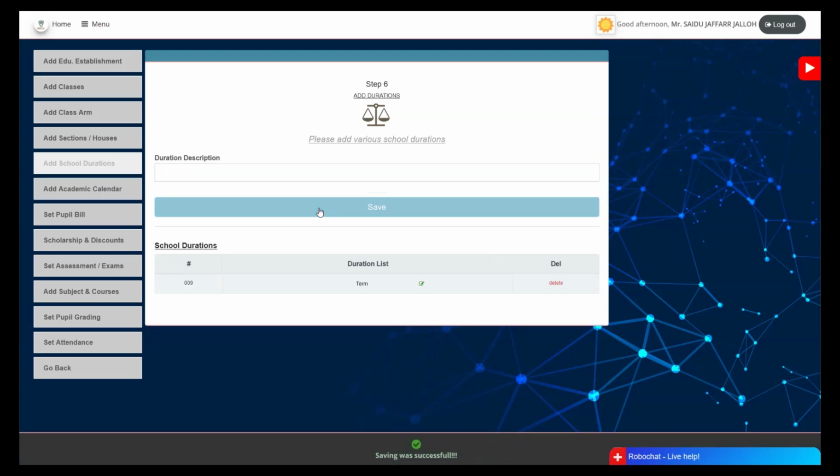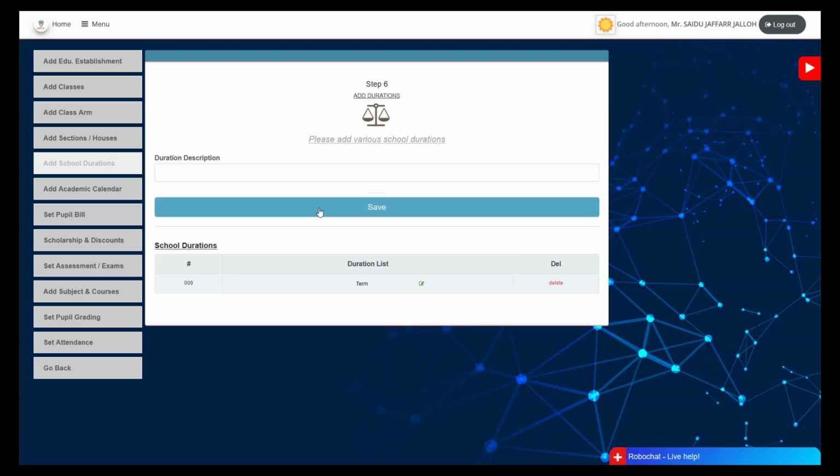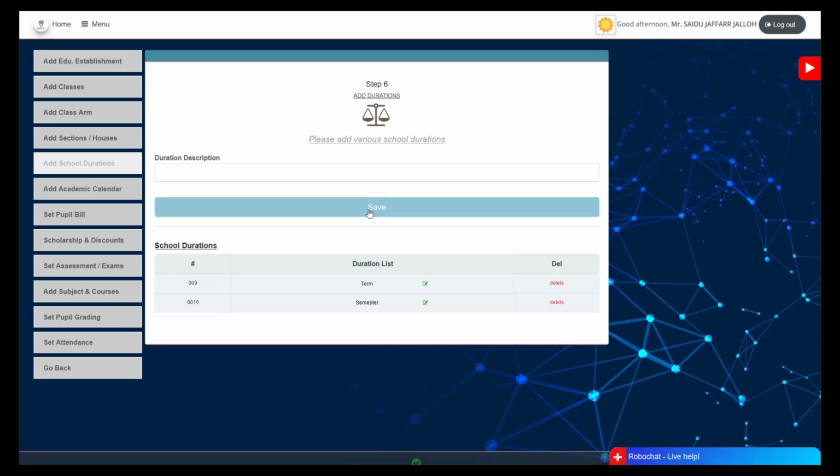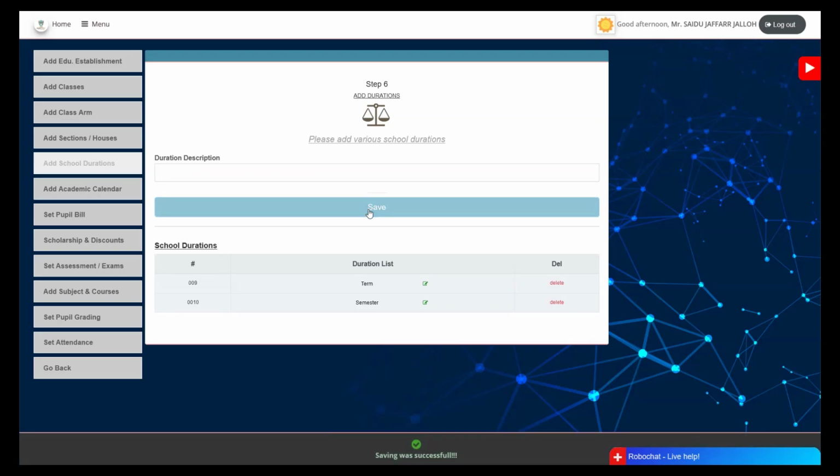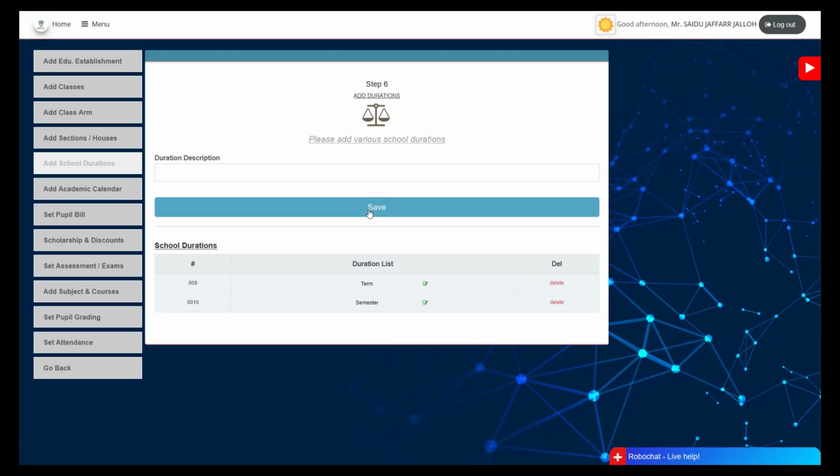So if term is the only duration that is being run by all the departments of the school, you can just leave it like that. But if some of the departments of the school are also running the semester duration, you can as well add it. So you can have semester for other departments. After we have added the durations like this, it is then that we are going to determine which of these is applicable to a particular department at the academic settings side of the system.